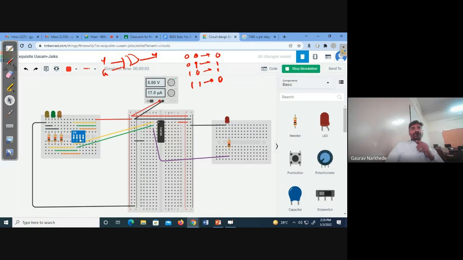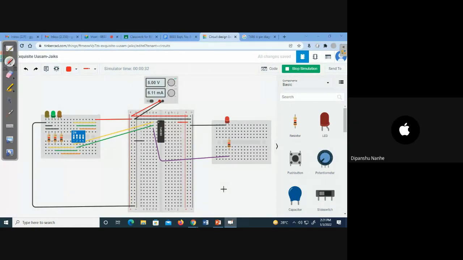A is 0 and B is 1. So yellow is 0, green is 1, and I'm getting 1 at output, right? And if I make both 1, then output should be 0. So yellow and green both are 1, and that's why this output is 0. Is it correct? If any one of them is 1, then output is 1. So like this, I have verified this OR gate. Any problem in this? I guess no problem here.